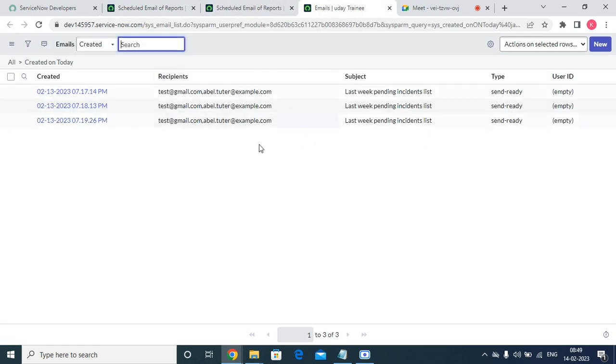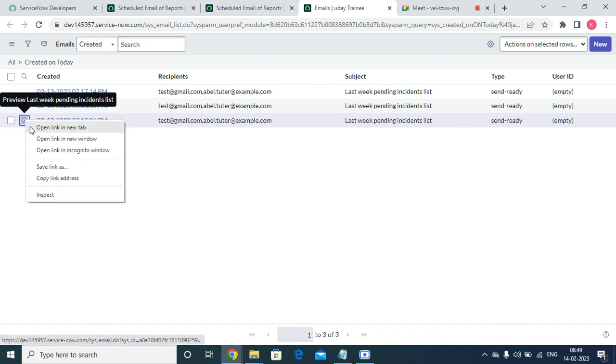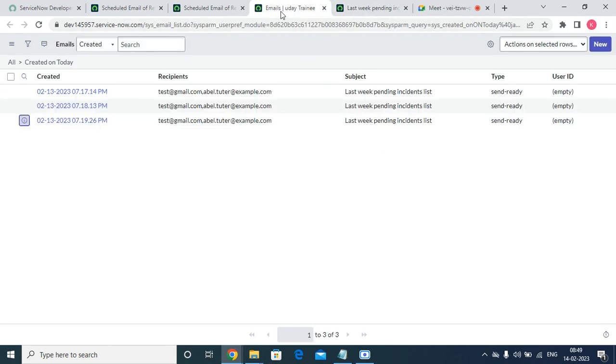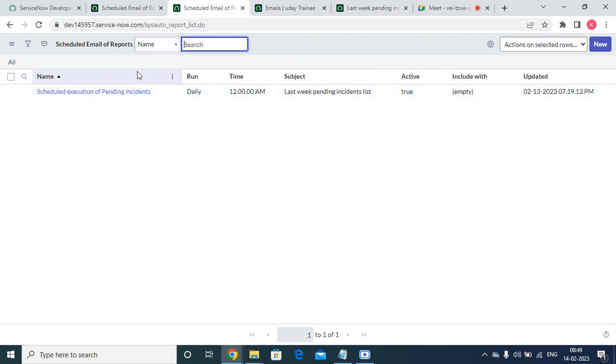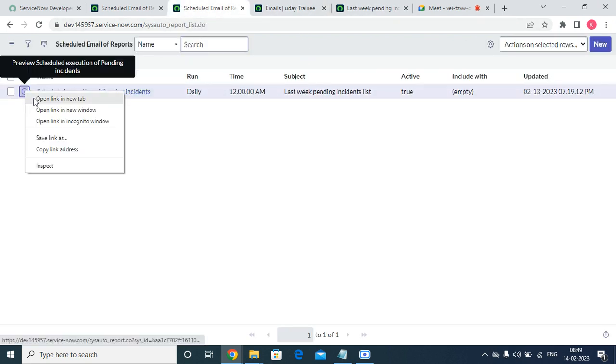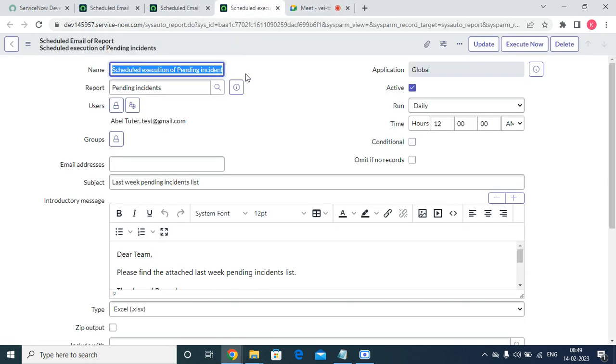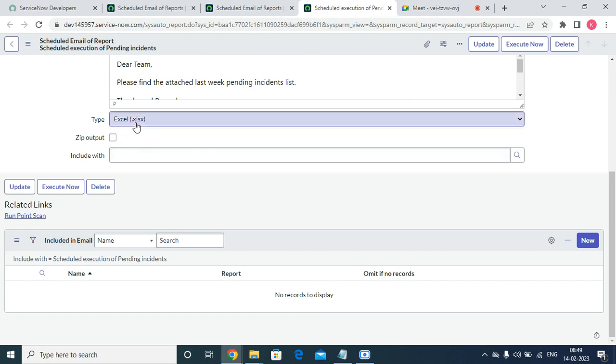Email logs, and the third email, right? This is the one. See, this is the Excel one. So like that, whatever format we require, we can easily configure from here only. So that's one basic thing here.